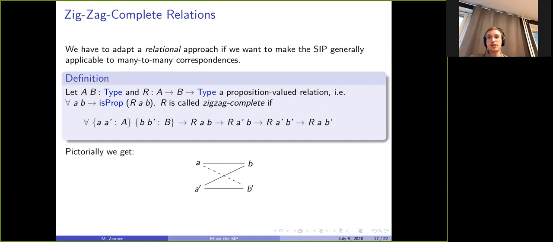If we want to do that, we have to adopt a somewhat relational approach, and the basic ingredient is the notion of a zigzag-complete relation. Given two types A and B, we have a relation R on A and B. We want this relation to be proposition valued, and then we say that R is zigzag complete if the following picture holds. If we have two terms a and a' in A, b and b' in B, such that a is related to b, a' to b, a' to b', so we have this zigzag scheme, then we also get this dashed relation. We get the zigzag the other way around.